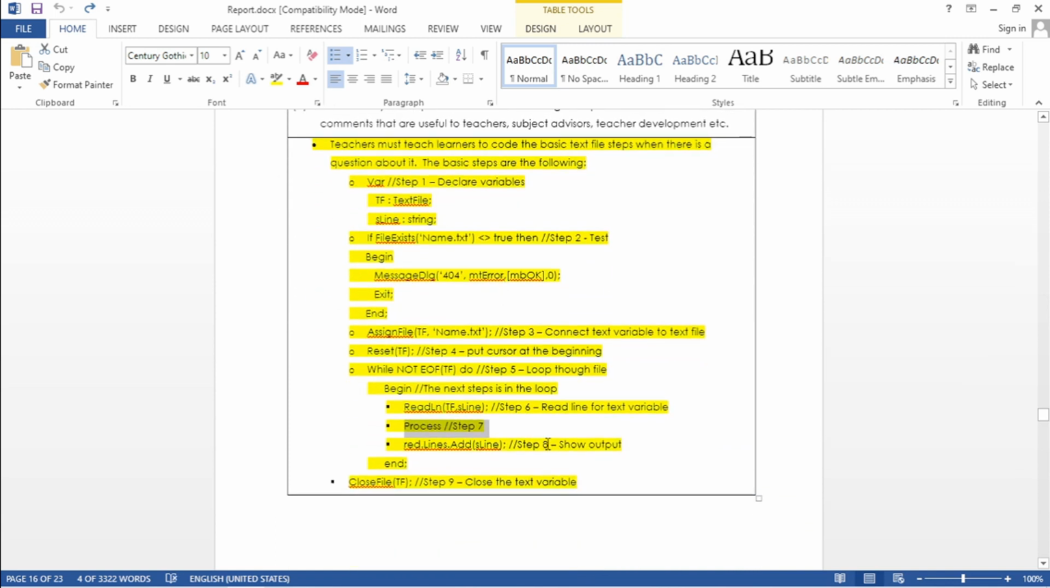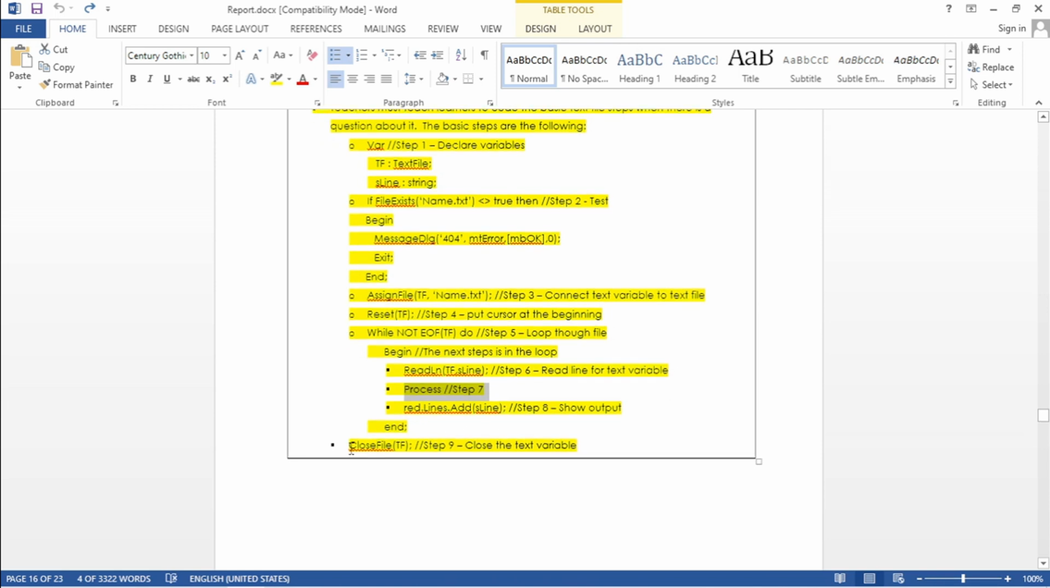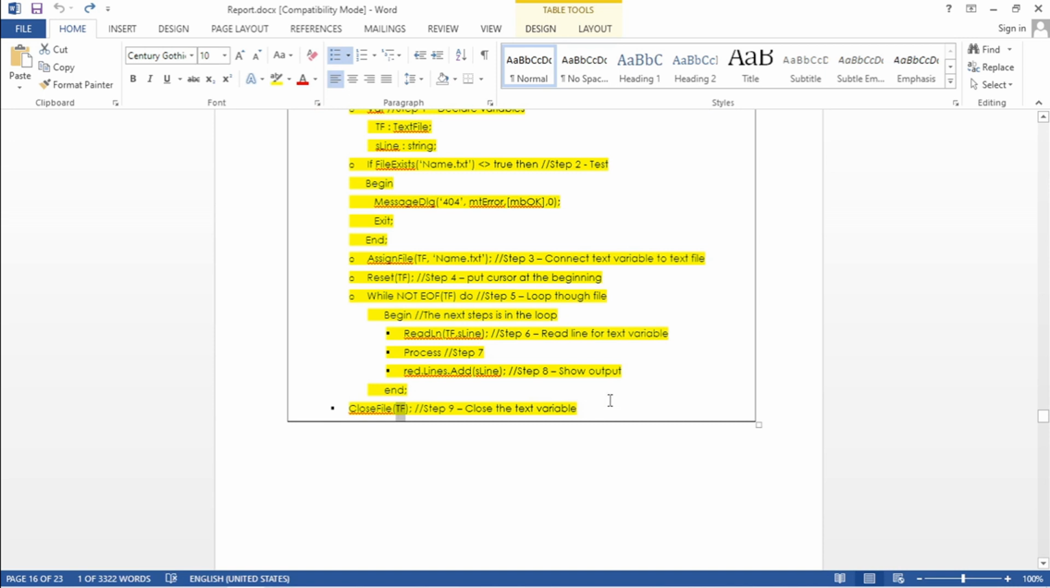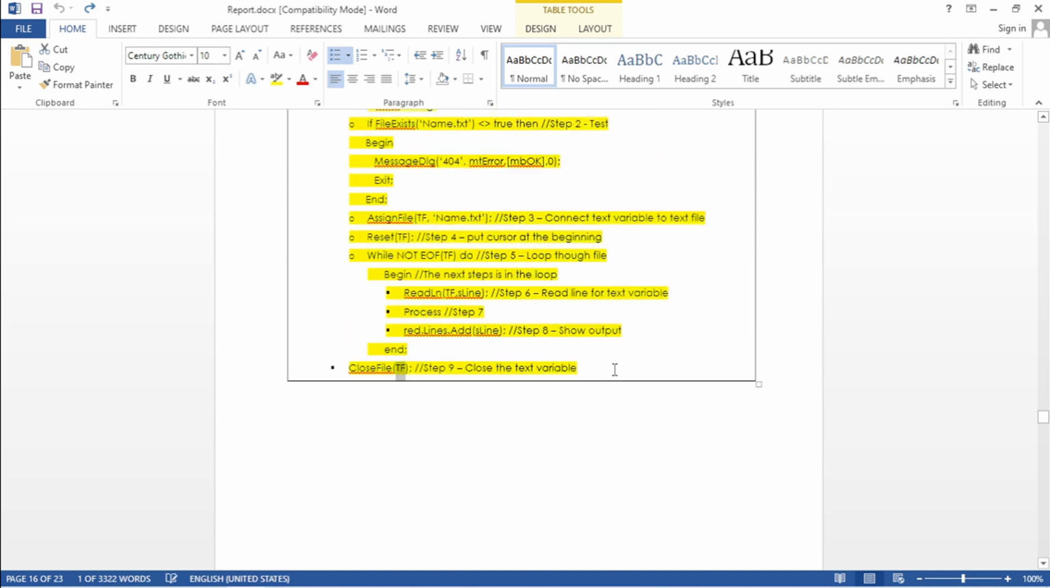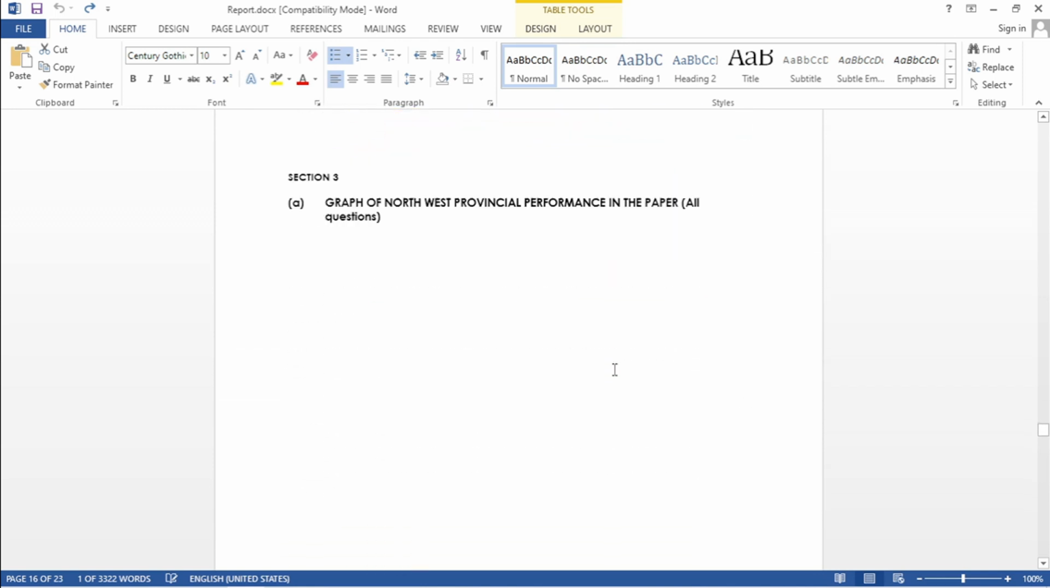Okay, then your processes is your copy and your pos and stuff that you will do. Then maybe an output displayed in a rich edit somewhere, and then your close file. And the close file must be outside your while statement. It cannot be between the begin and the end. And another thing is, you must say what file you want to close. You can't just say close file. You must say close file in brackets the variable or the file that you want to close.